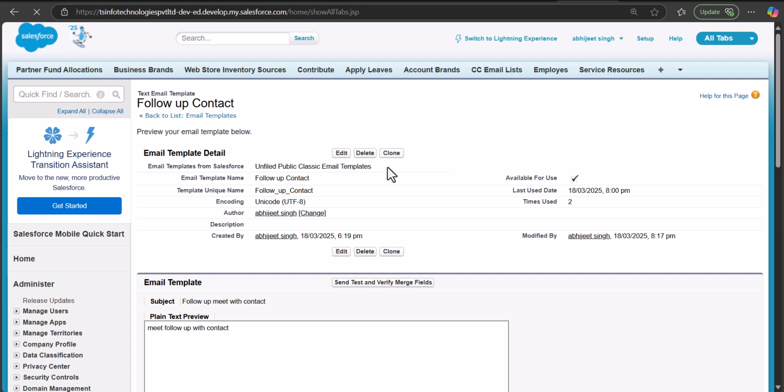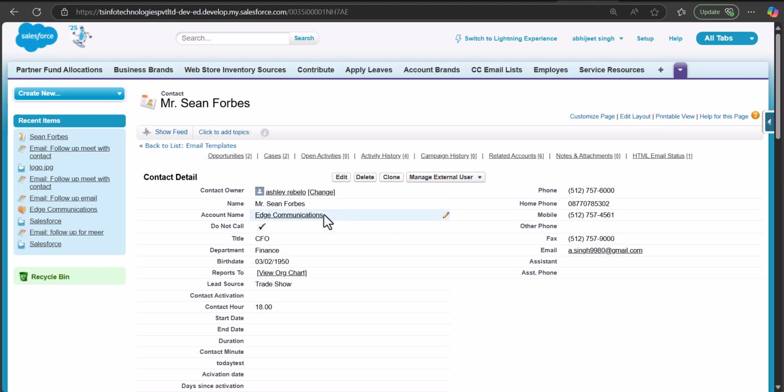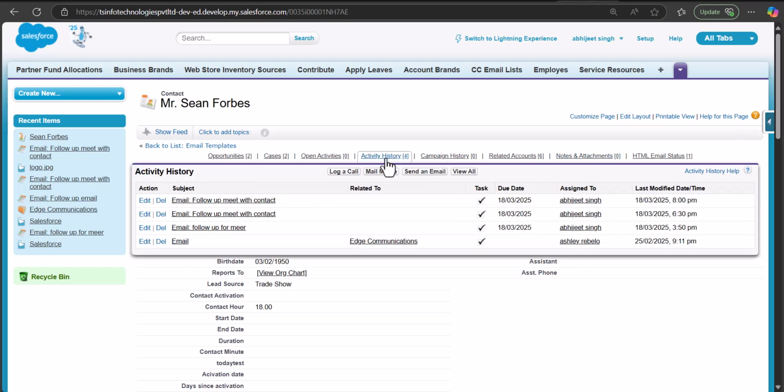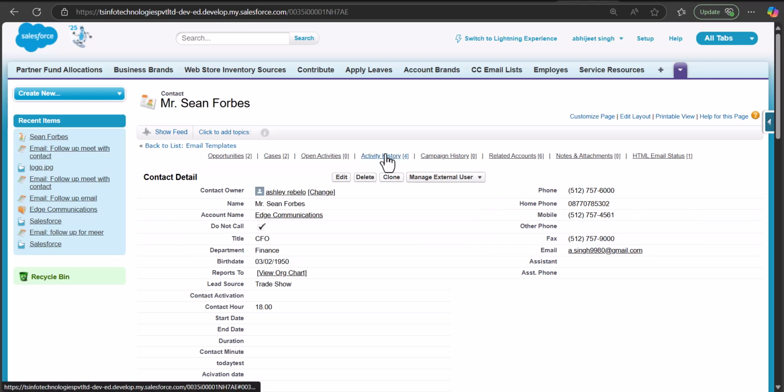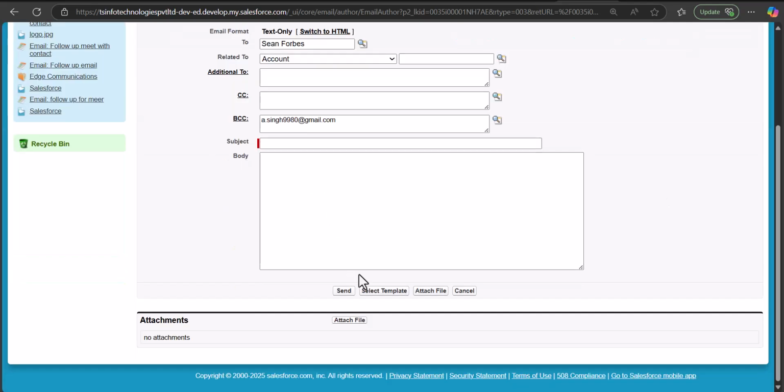So for that, I will navigate to the contacts tab. So this is the contact to whom I'm going to send the email with the help of the email template in which we have added the attachment. So here I will go to the activity history and then click on send an email. So this is going to be the email address. So this is my email for testing purposes. And here instead of writing the email body, we will select the email template.